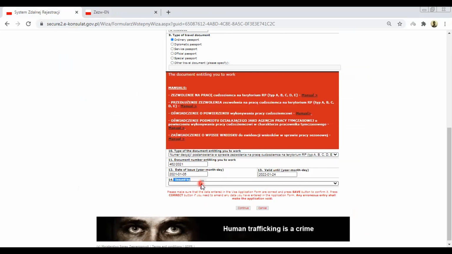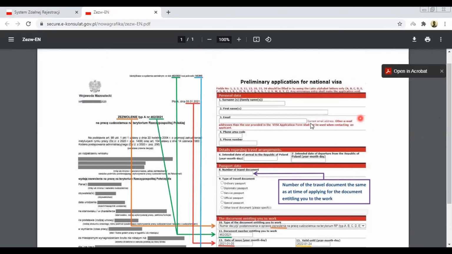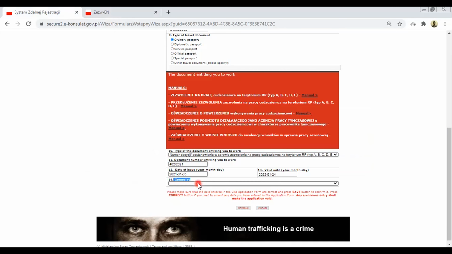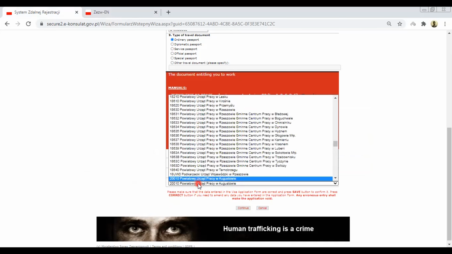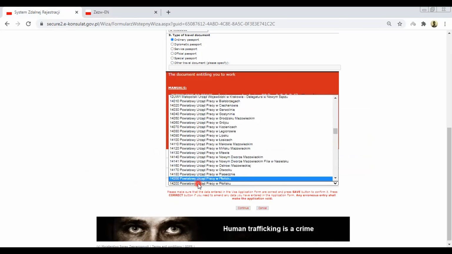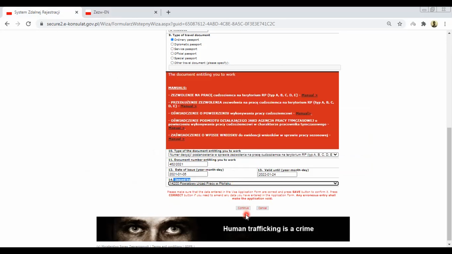Field number 14. We need to put the institution that issued our work permit. Follow the arrow. This is the code of the institution that issued our work permit. So again, we copy this and we put it here. Done.